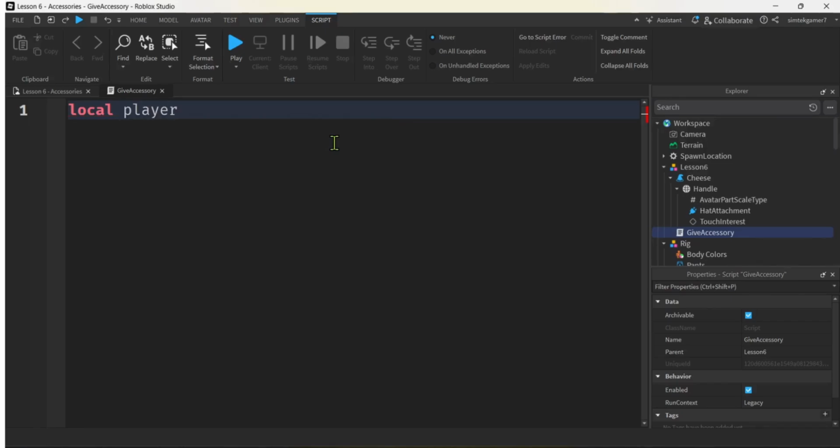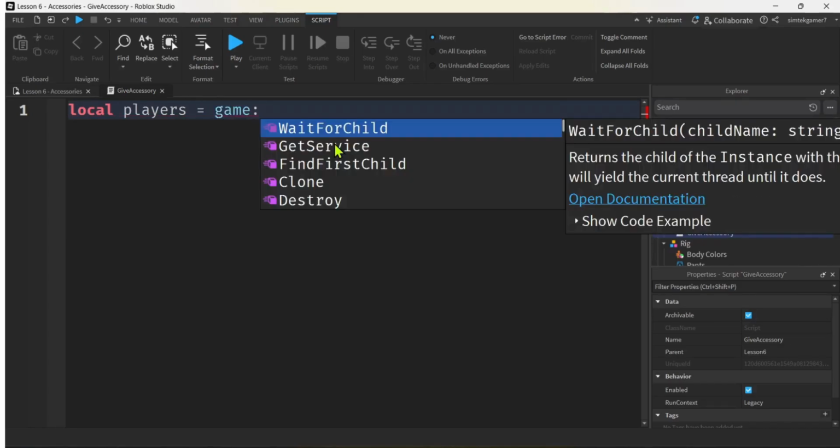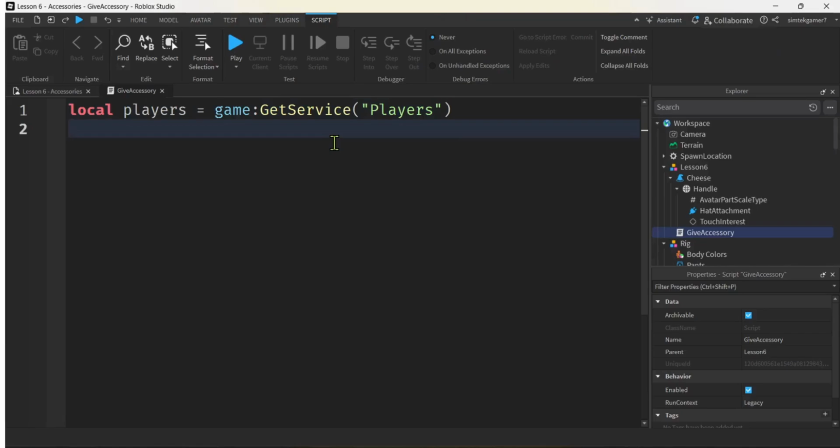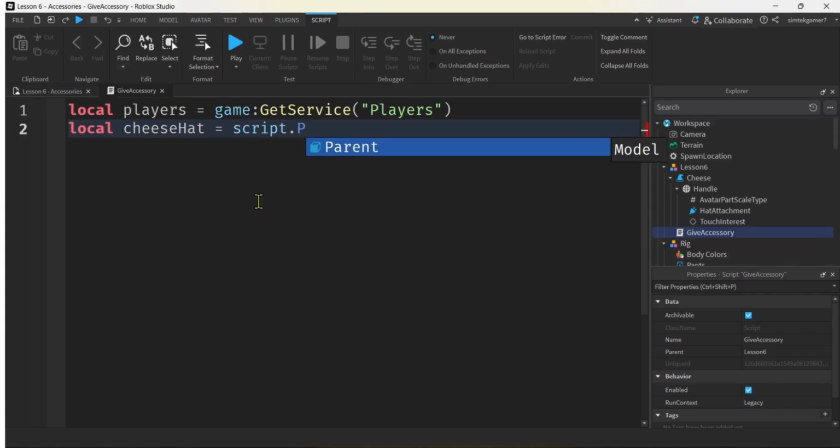So I'm going to get the players service. Local players equals game get service players. I'll add that up top. And then I want to get a copy of my cheese hat, which I would probably put in server storage in a production game, but it will also work here, in Lesson 6. I'm going to try to keep this beginner style. Cheese hat, and we'll do script dot parent, which is the Lesson 6 model.